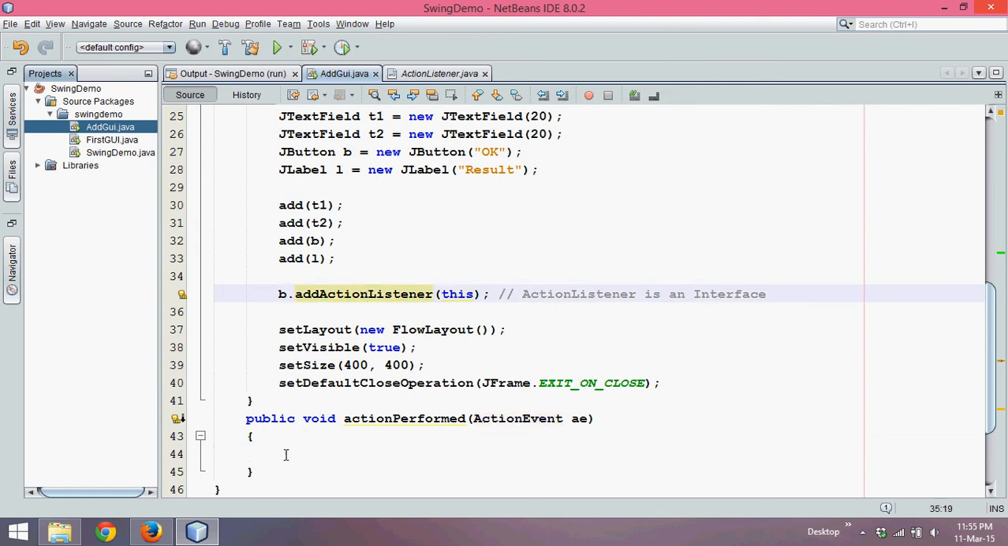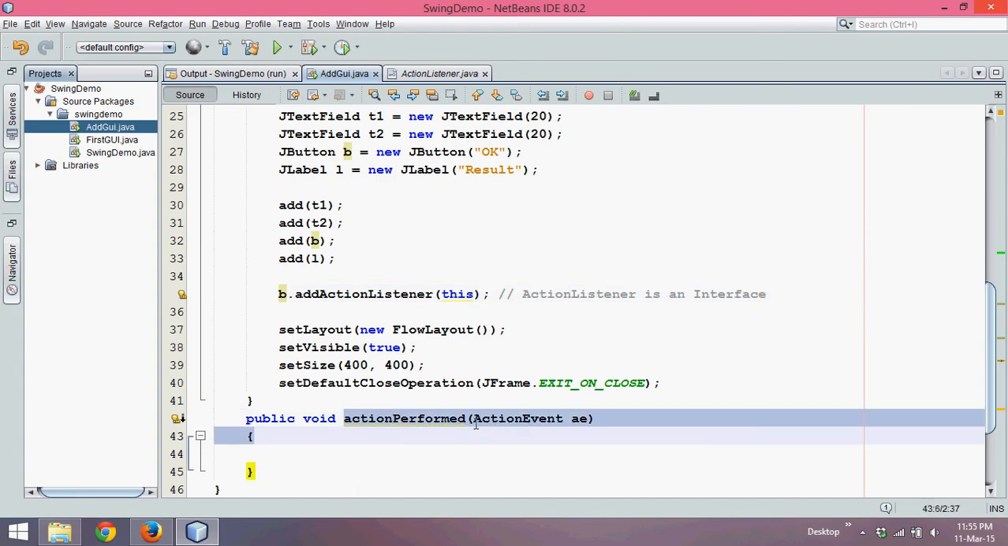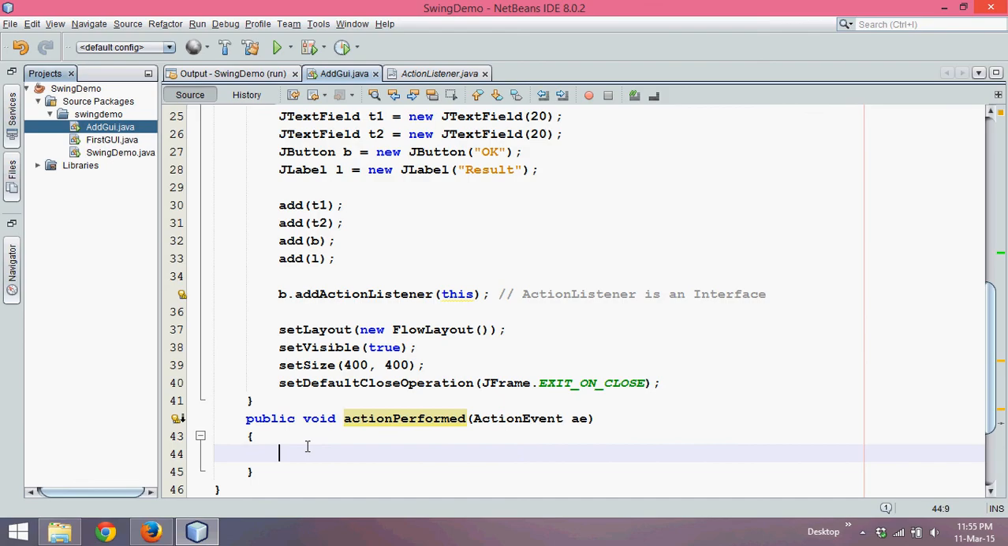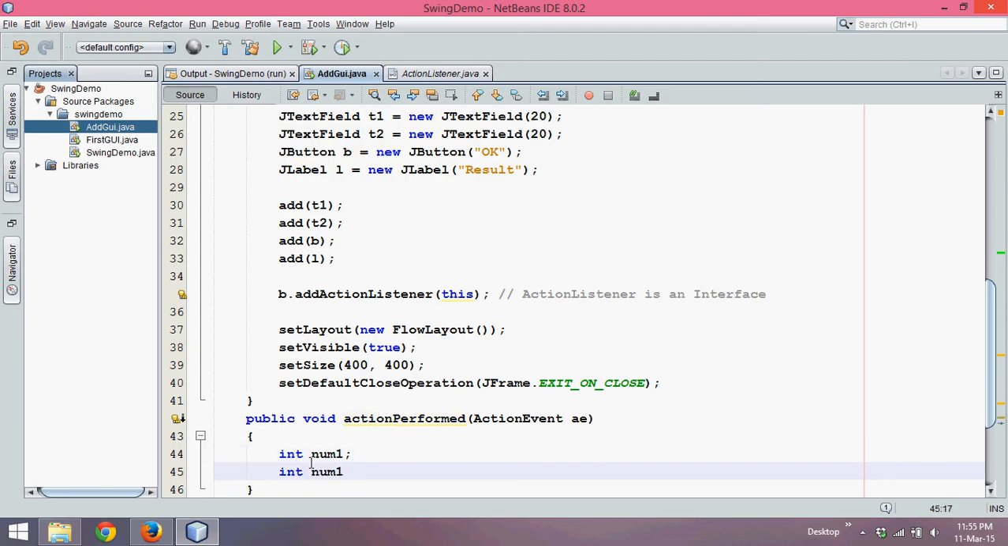Now, let's complete that code and do some operations here. The first operation: whenever you click on this button B, it will call the method called actionPerformed. That means the first step is to fetch the data from the text fields and store it in int variables, num1 and num2.